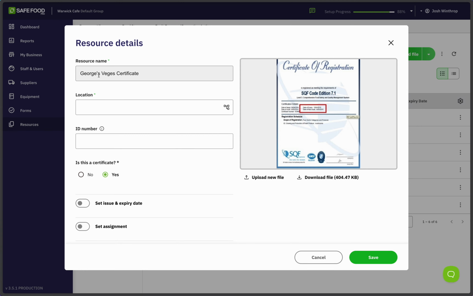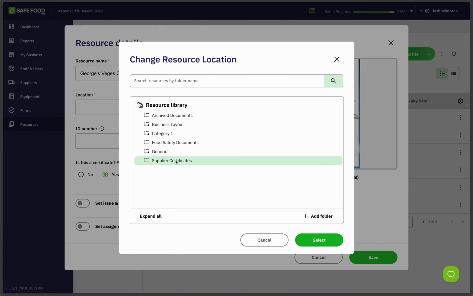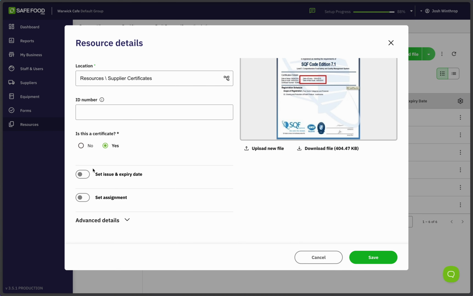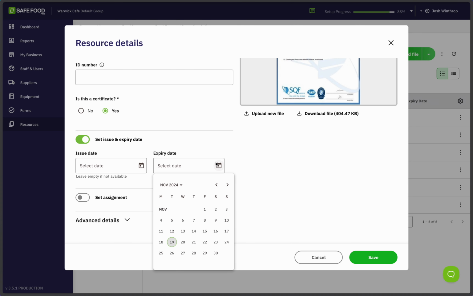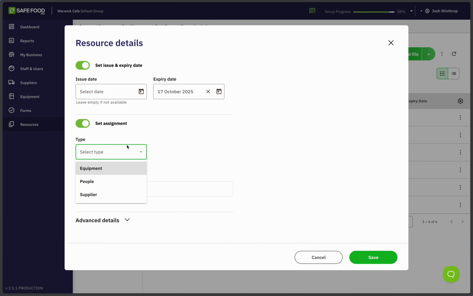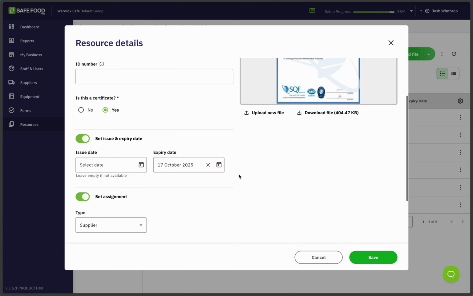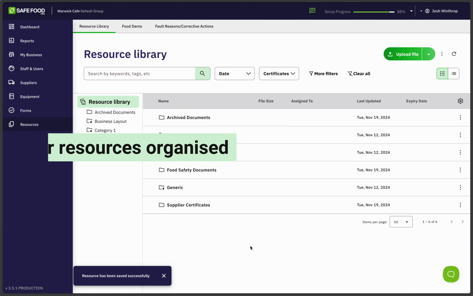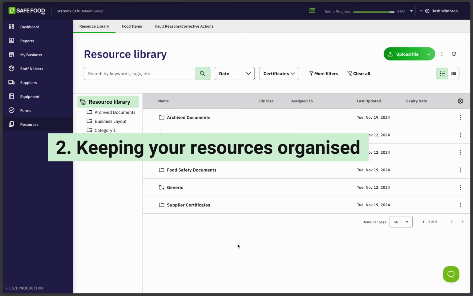Start with a clear name like Allergens Management Policy, then assign it to a folder or subfolder to keep things organized. If applicable, add details like issue dates, certificate numbers, or an expiry date. And finally, select the file's assignment. You could assign it to a user, a supplier, a piece of equipment, or just leave it general. Once everything looks good, click Save to upload your resource. It's that simple.